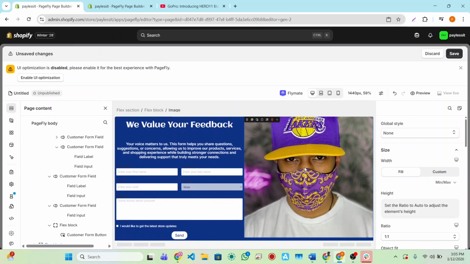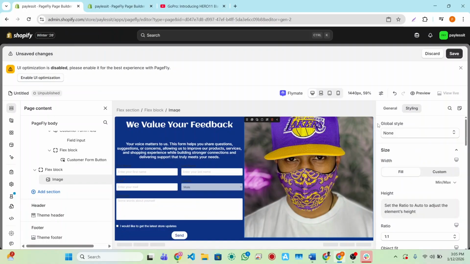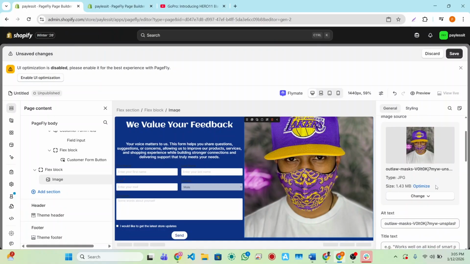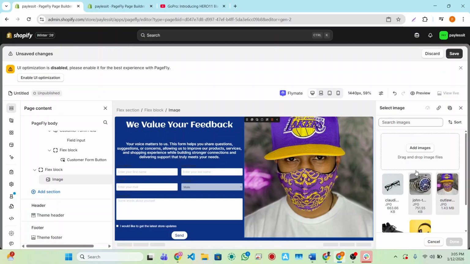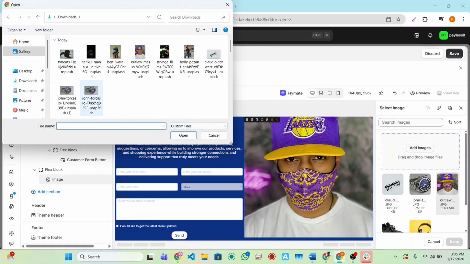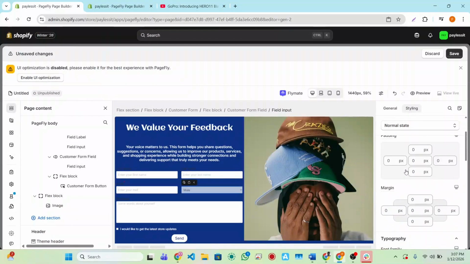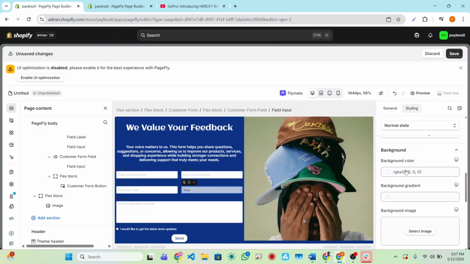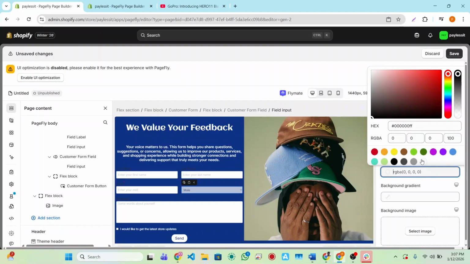Let's change this image. Go to general, change image, select from library. We don't have it in the library. Add image. Let's look for something else. Let's try this one. Content color, background color. Let's change it to white, like the rest of them.